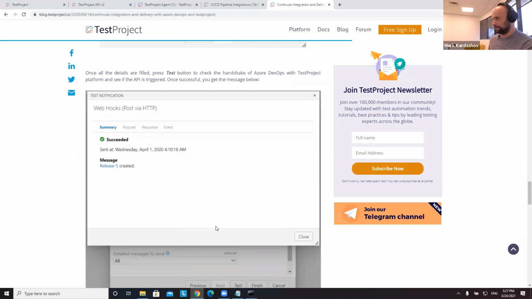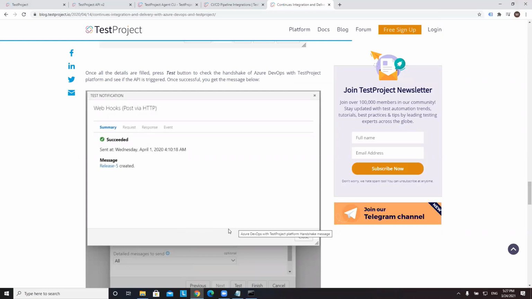Inside of your Azure DevOps or in TestProject? Right, inside the Azure DevOps. Okay, so I guess it's something that needs to be solved on the Azure DevOps side. And maybe we can schedule some offline session with one of our CS guys to help you on that. But this is basically how it's done.